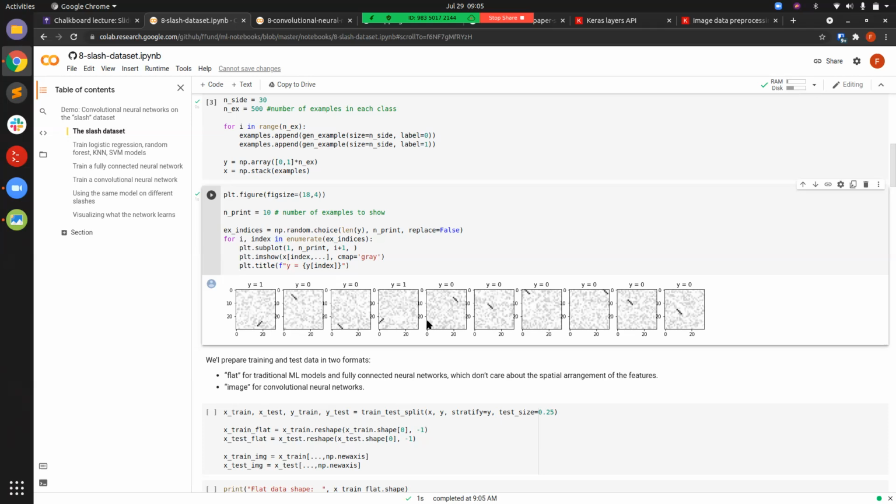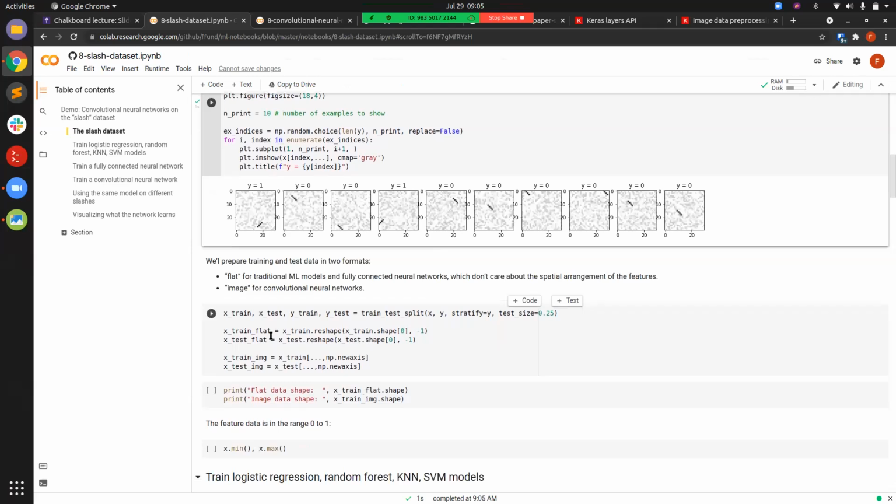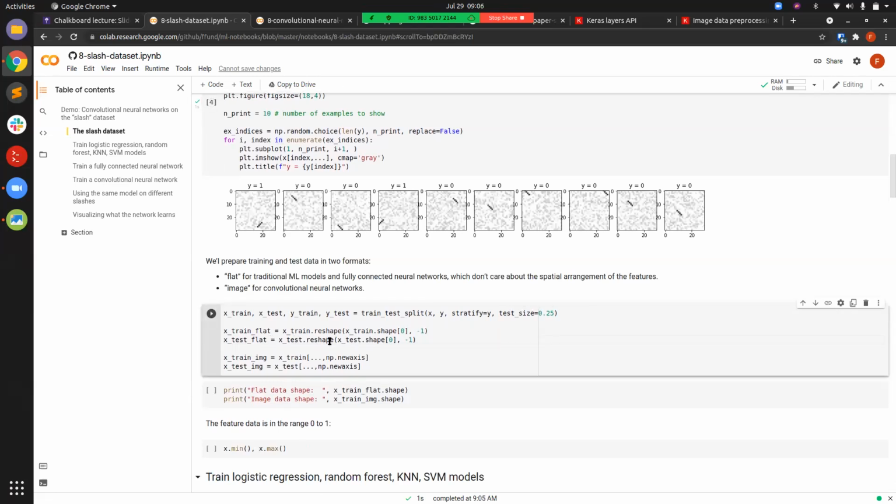So we're going to try and train a few different machine learning models to classify this data set, and then we'll see how it works with a convolutional neural network. Okay, so I'm going to generate some samples. Now I'm generating a set of samples, and then I'm going to make a version of them that's flat and a version of them that's not flat. What do I mean by that?